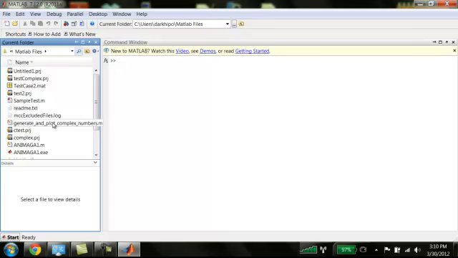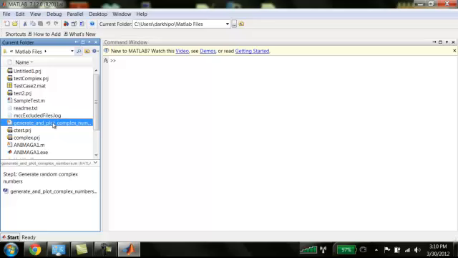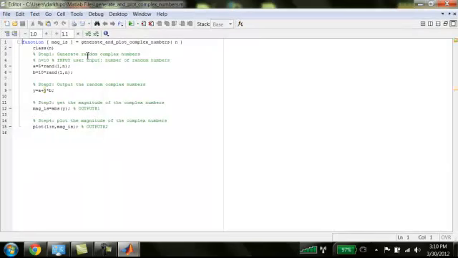This is the code I'm going to be converting. Generate and plot complex numbers. It returns a 2D vector of doubles. It generates two random numbers, then produces, this is random vectors, and produces a random output of complex numbers. Then takes the magnitude of them and produces that vector and plots the magnitude.